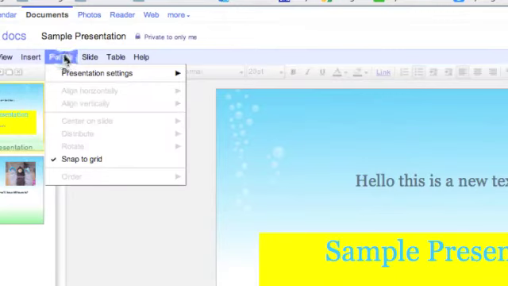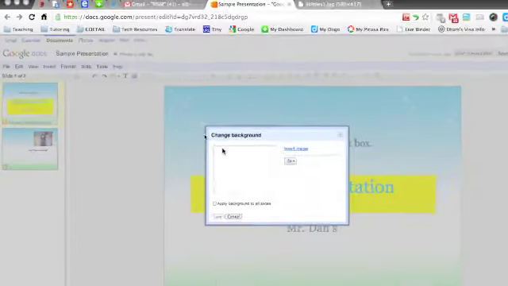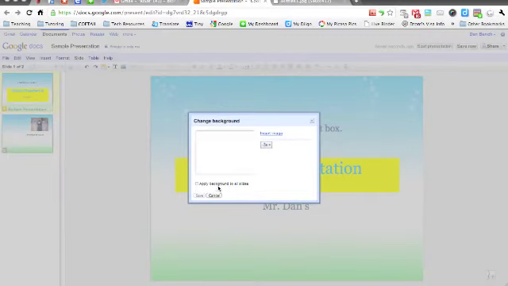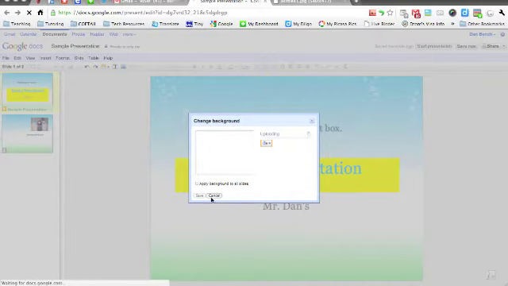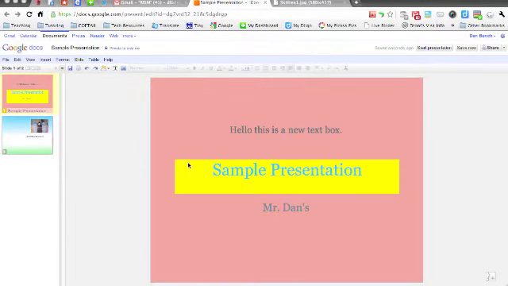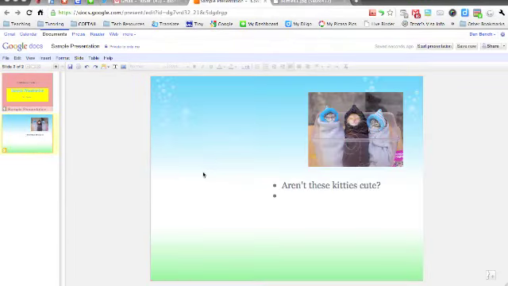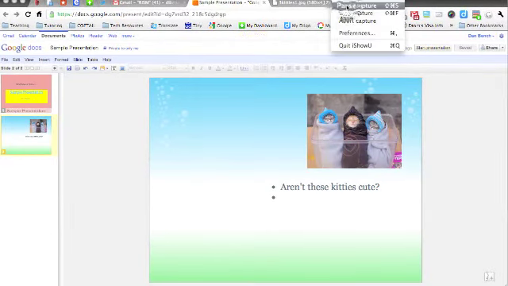Now, you can do it for the whole entire slideshow, or you can change and modify your different slides. So here I'm going to go ahead and modify the first slide. I change this background that was set by Google and just make it a color. Now you can see now I have two different colors. One color for the first slide, and then a pattern or a theme for the second slide.